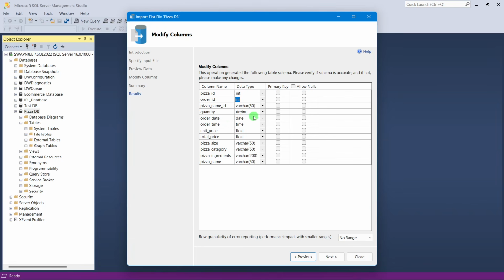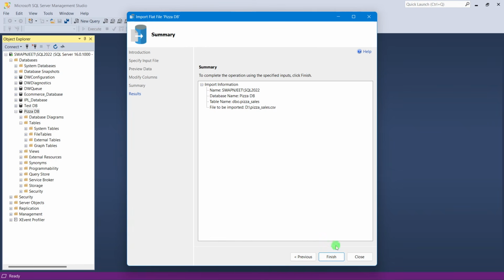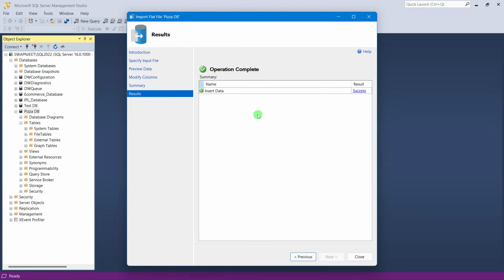Quantity can be tiny integer, because quantity max to max we are ordering up to 7 or 8 pizzas. So it is a single digit, so it can take a value as a tiny integer, that is small integer. Then I will just hit next and click on finish. It will take some time to complete the operation, and we will get a message over here, success. It means that our data has been imported.